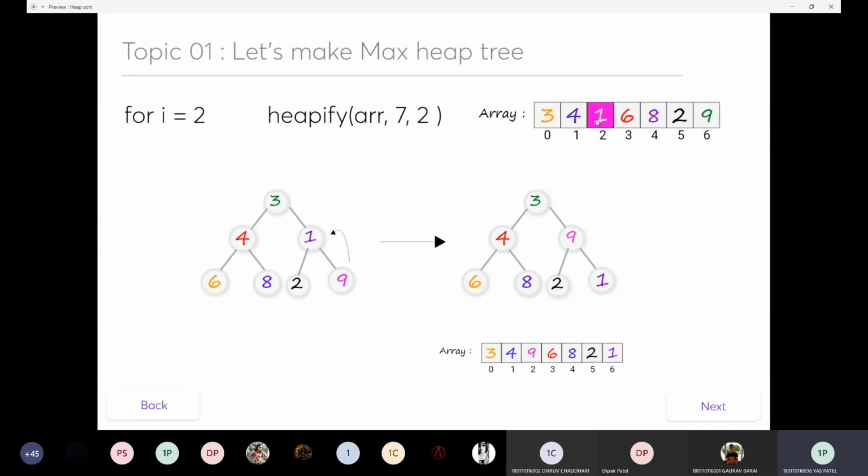What does the heapify process say? We need to compare both the children with the parent, and if the parent is greater than both children, then it is okay. But if it is not, then we need to swap. So here we need to compare with both the children. So 1 and 2. 2 is greater than 1.